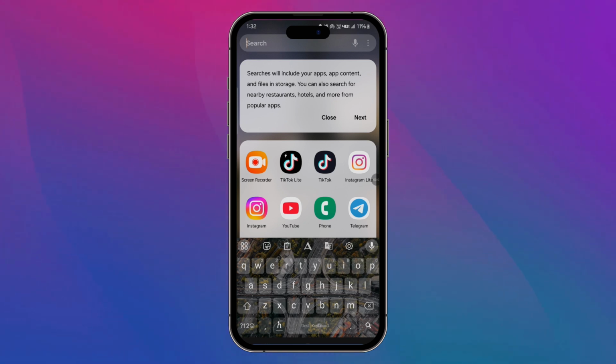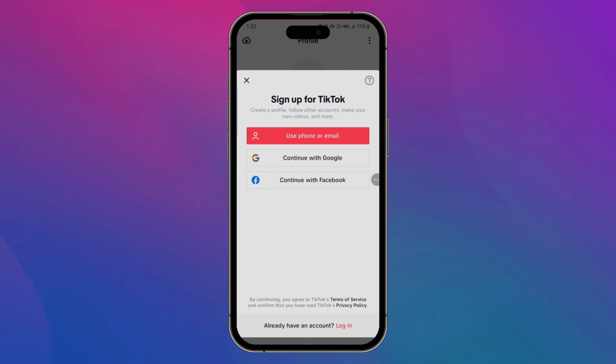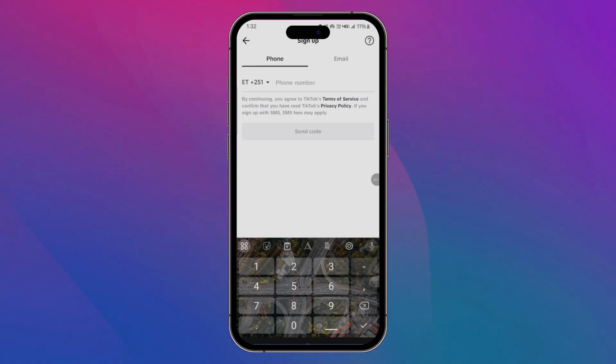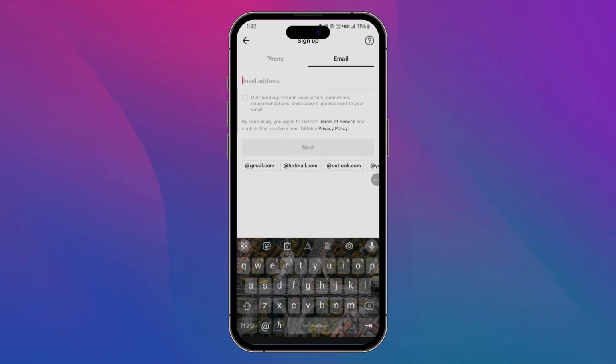First of all, go and get the TikTok app, whether it's from the App Store or Play Store. Then, by default, you may be on the login page. You need to come to the bottom and click on sign up. Then you can click on use phone or email. You can use one of these other platforms as well.